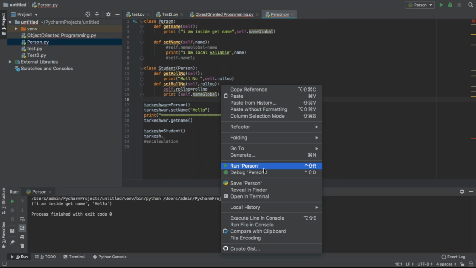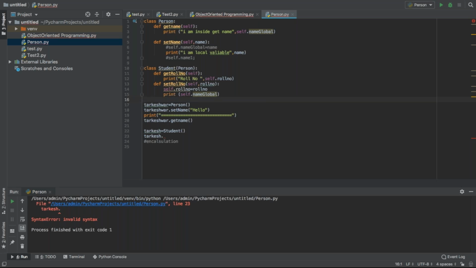So now I'm going to execute line number 23. Oh, that's just, remove that line. Okay.